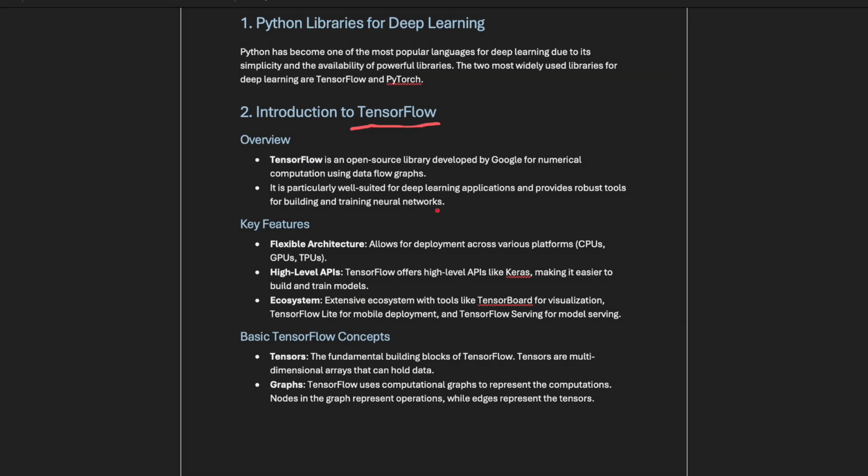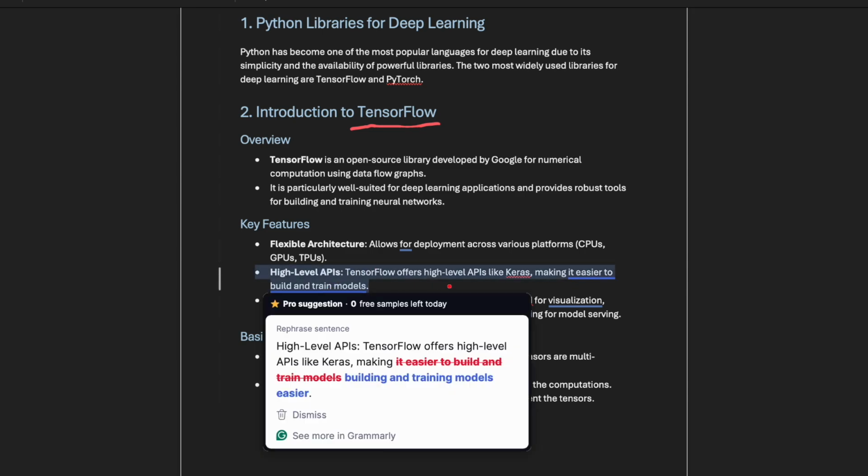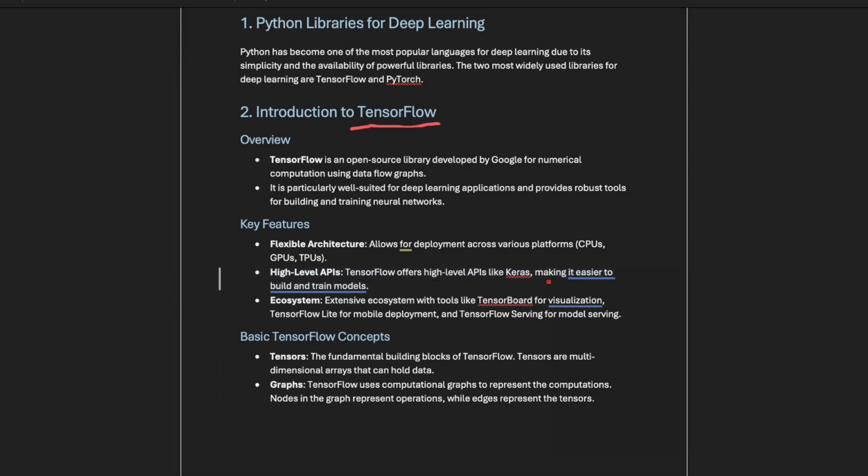So, moving to our lecture part. I forgot where we were. TensorFlow is an open library developed by Google for numerical computation using data flow graphs. So, I was explaining data flow graphs. It is particularly well suited for deep learning applications and provides robust tools for building and training neural networks. The key features are a flexible architecture, which allows for deployment across various platforms: CPUs, GPUs, and TPUs. High-level APIs: TensorFlow offers high-level APIs like Keras, making it easier to build and train models.